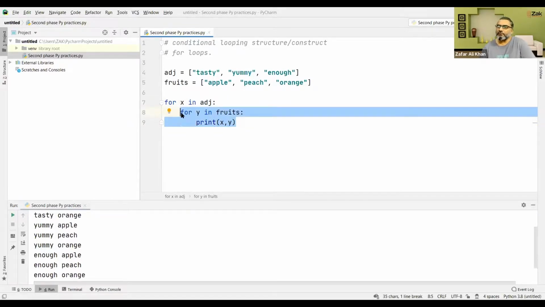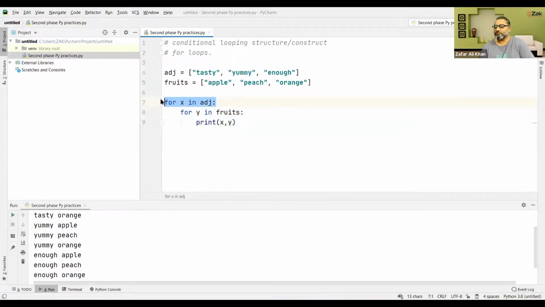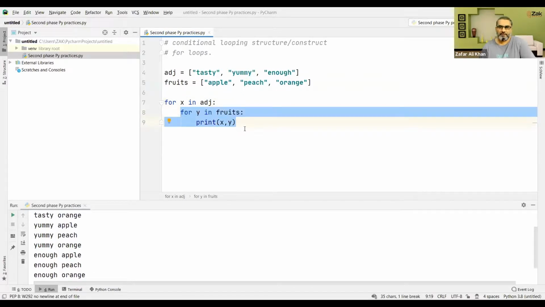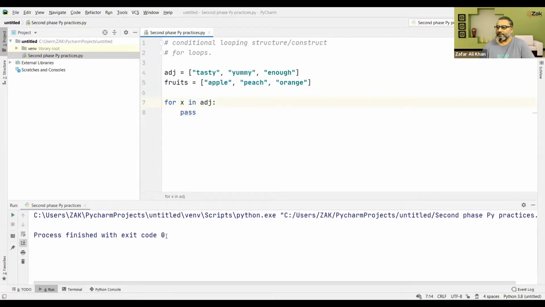One more thing. What if you don't like to do anything in this loop, but you want to make this loop? Sometimes maybe you want to create this loop, but you don't want to do anything in it. So you cannot leave the loop empty. But if you, for some reason, have a for loop with no content, तो हम use करते हैं pass. Okay, so pass. So nothing happened, code exit code 0.